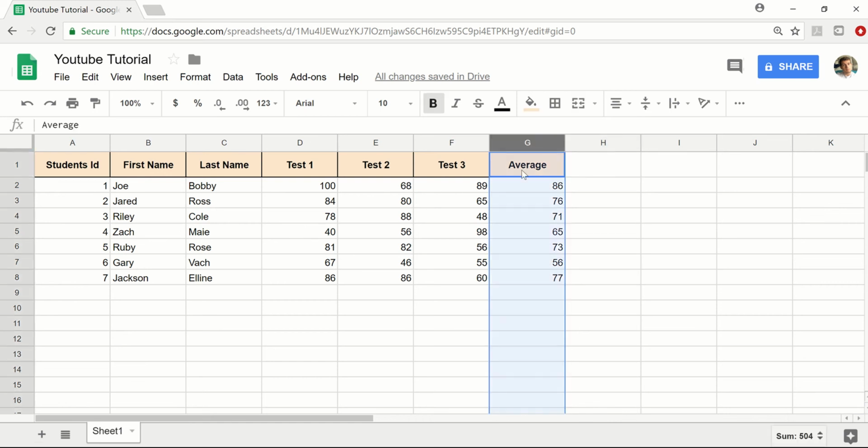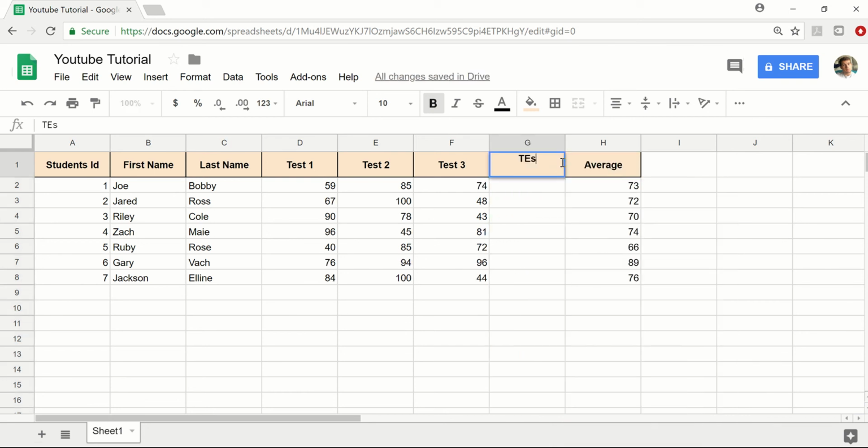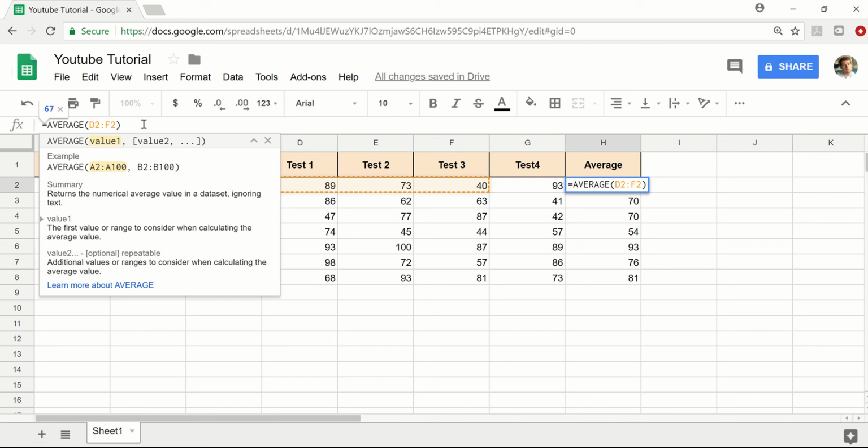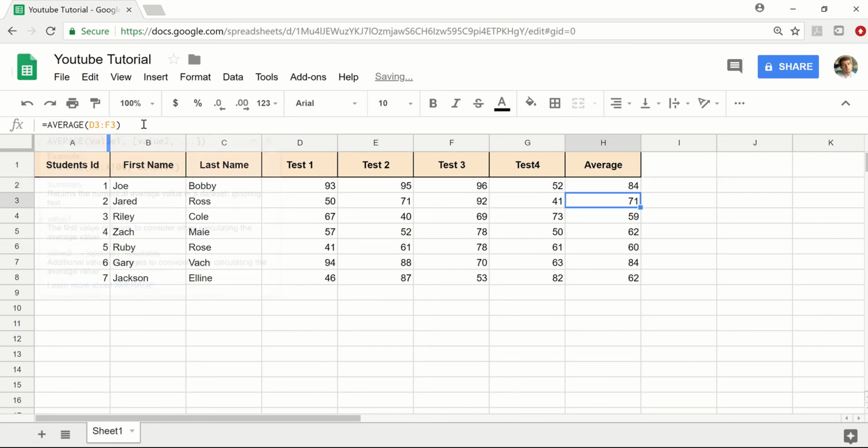I mean, obviously you could do this with more tests. It doesn't have to just be 3 tests, so we could expand to a 4th test here. And now this is measuring D to F, so that needs to be changed to G since we added an extra column there. We need to just make sure that's applied all the way down. So D to G. So as we can see, that is taking the average of all of those.